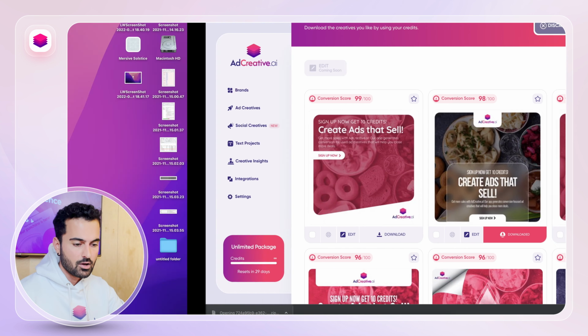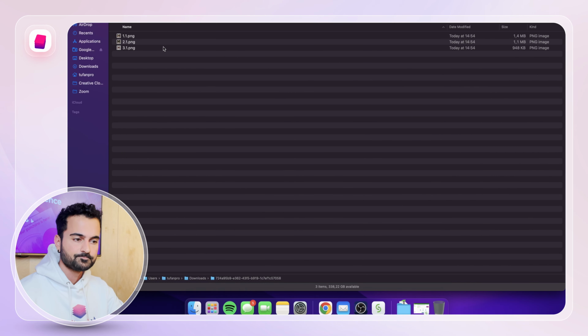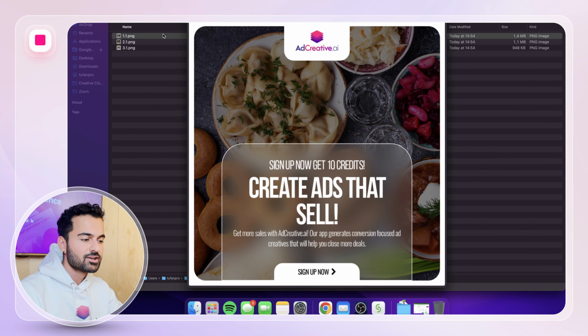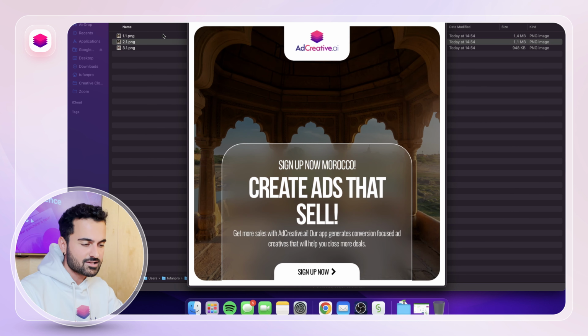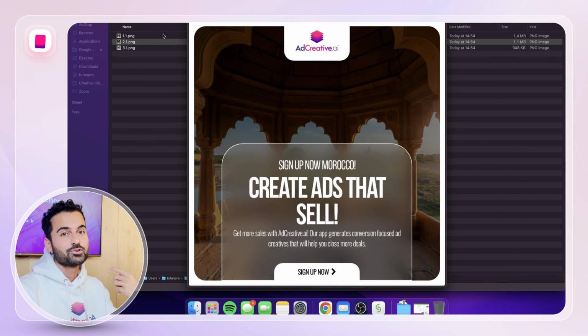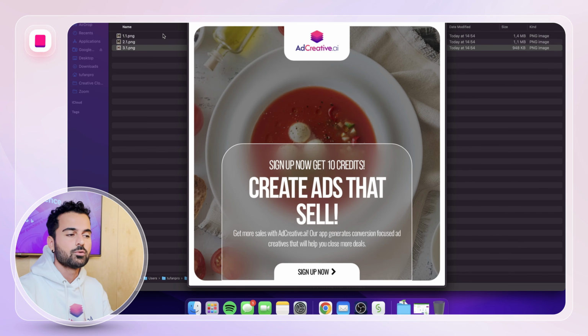And when that's ready, all you need to do is open that file and you will see that the creatives are pixel perfect, looking amazing with your text on them. As you can see, this one, we wrote a different text. We wrote sign up now Morocco. And in this one, the title is that. But on the other ones, it's the original one that we gave.